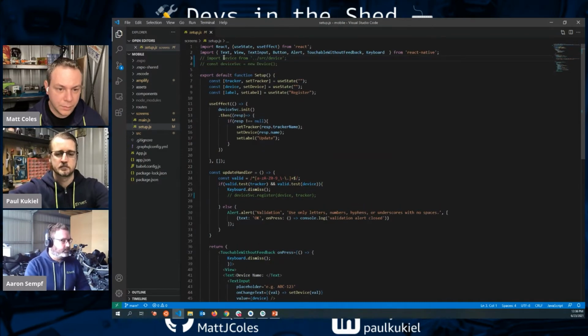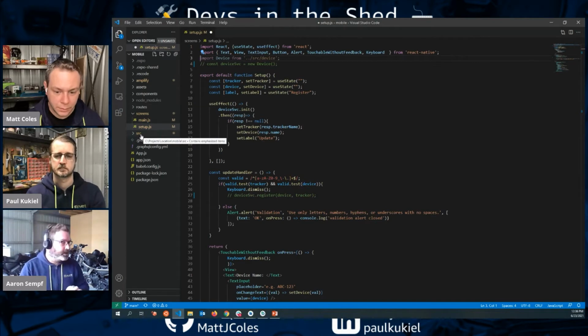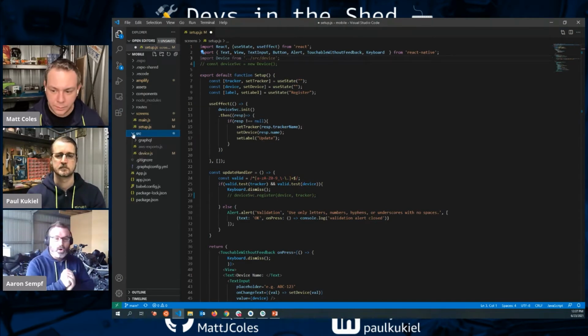So I'll uncomment that now, just the device class, and let's jump over to the device class. When I work with a React Native app and build out a mobile device, what I generally do is create a source folder. It doesn't have to be called source, it can be called whatever you want, but this is generally where all of my repository classes go.